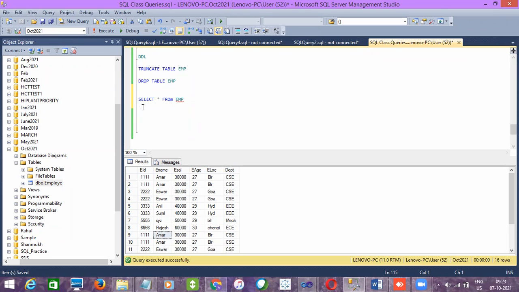Okay. So now that's all about commands: DDL, DML, and then we have DCL and TCL, right? So commit, rollback and savepoint come under TCL only, transactions, right?